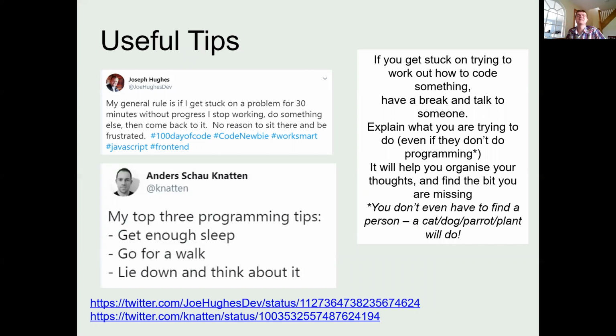Equally, if you're trying to get a piece of code to do something and it's not working, if you can, have a break and tell someone about it. Explain what you're trying to do, the different steps you're trying to take. Even if they don't know GIS or R or programming, it doesn't matter. The process of you explaining it will help you sort it out in your own head. So you realize the steps and you probably see what's missing then.